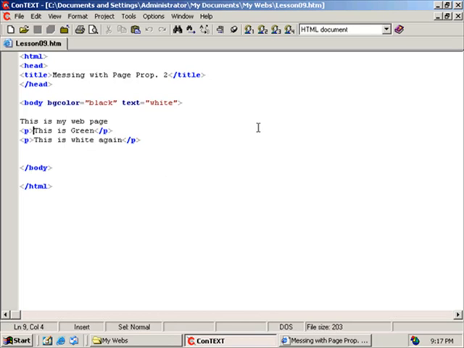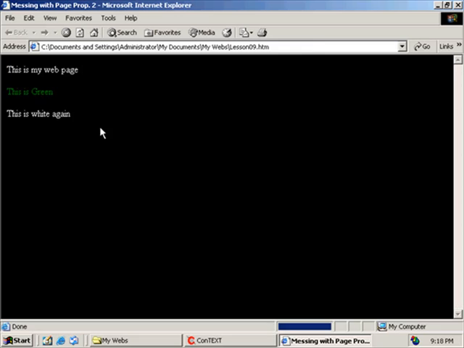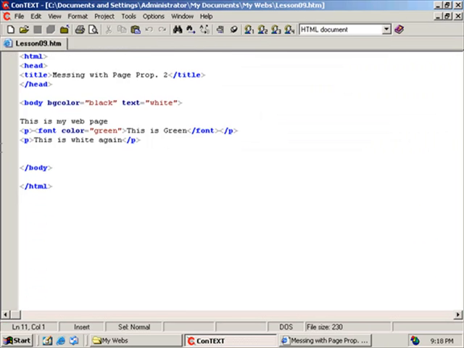Inside green, yes, I do have to change the color. So inside green, I have to do font color equals green. End it. Open this. And then I've got to close my font tag. Okay, so basically, if you don't know what I did, go back a couple lessons ago where we did this. Save. Refresh. This is green, this is white again. Did I specify this to be white again? No, because it's set by default for all text unless otherwise specified to be white.